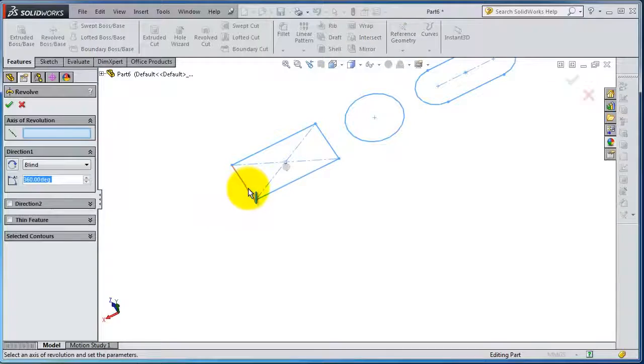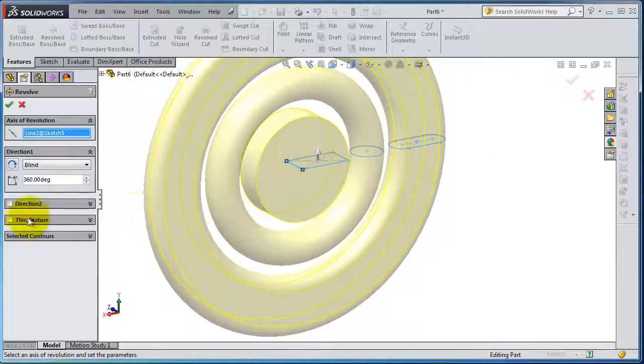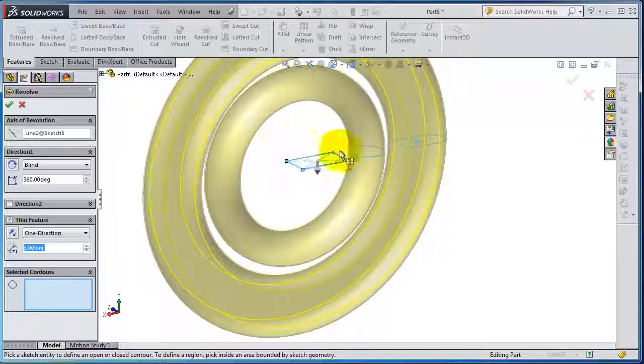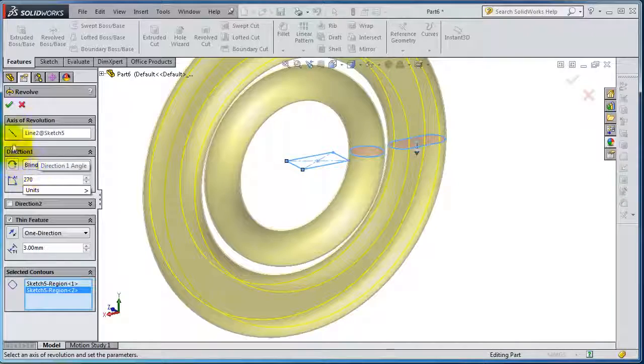Revolve. Select thin feature. As you notice, it didn't work with the center rectangle because that will generate a zero thickness feature. So we can fix it by selecting contours. Select that contour and that contour, and that's it. Let's make an angle of 220.